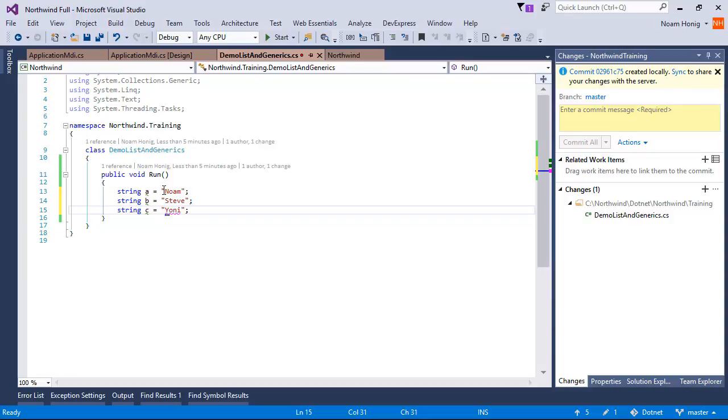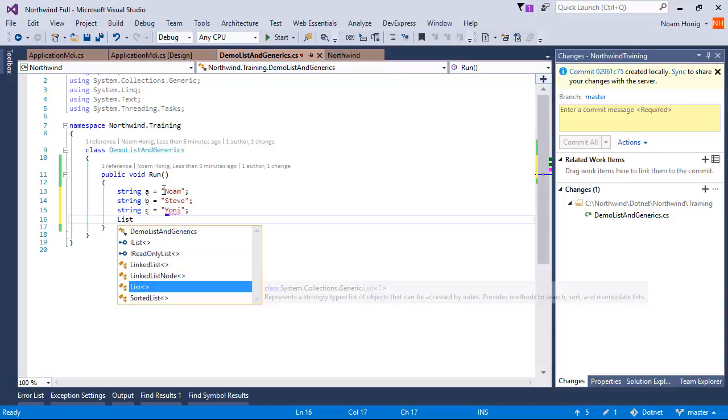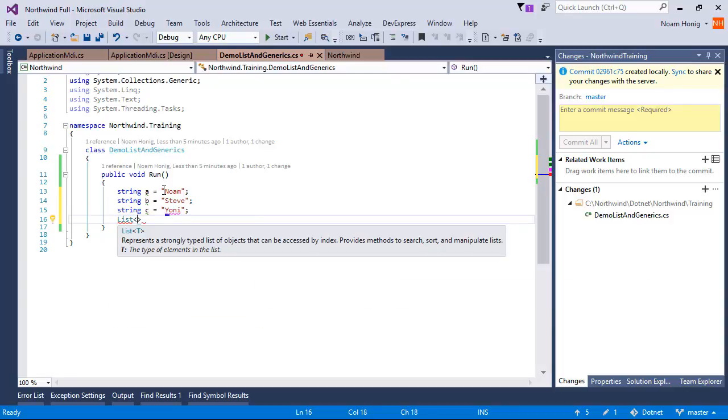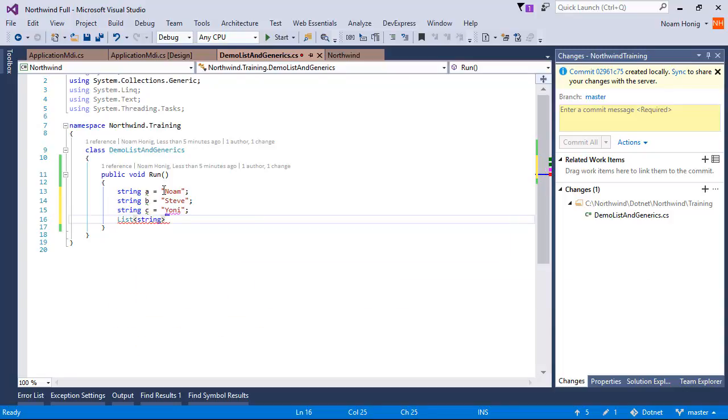Well, for that there's an object of type list. So to replace these three and put it in a list, what I will do is I will say List<string> L equals new List. We're going to talk about the syntax in a second. So we've created a field of type List<string>, with the name L, and we assigned a new instance of the list into it.